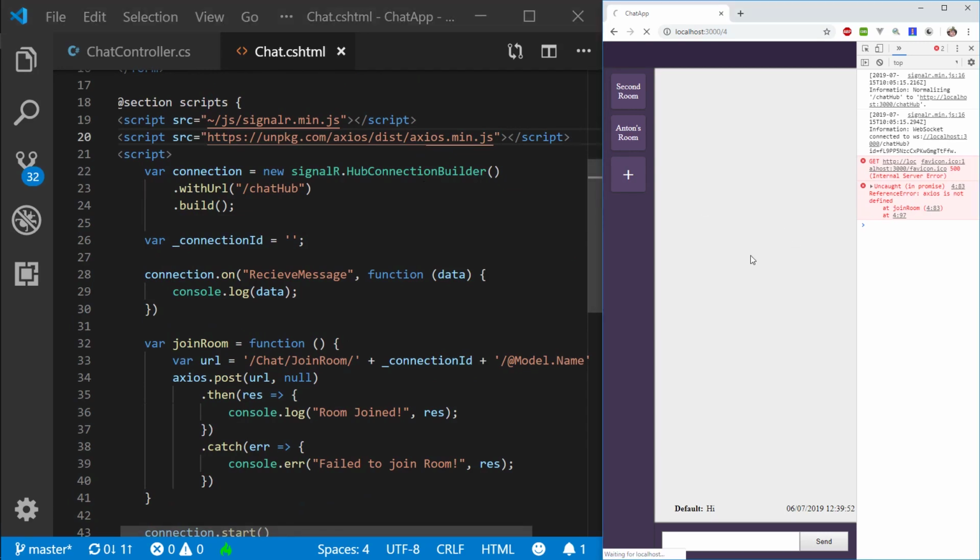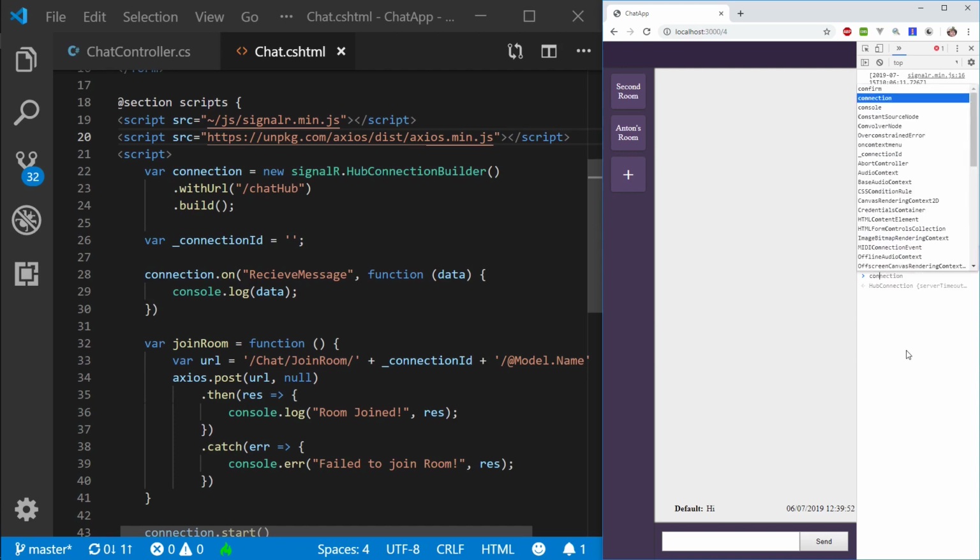Okay, so let's give this another refresh. Room joined. There we have some information, no data because all I'm doing is returning okay. But we have joined a room, and you can see this logging here at the start. This is the chat ID that I was talking about, and again, for some reason, it's generated on the client, but it's not accessible on the client. So go figure.